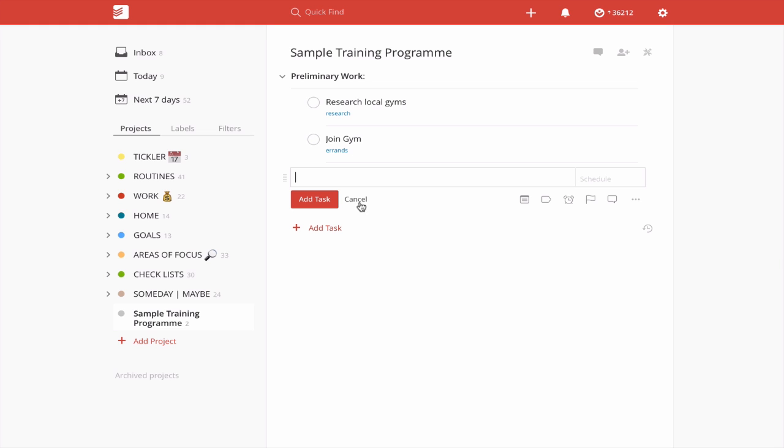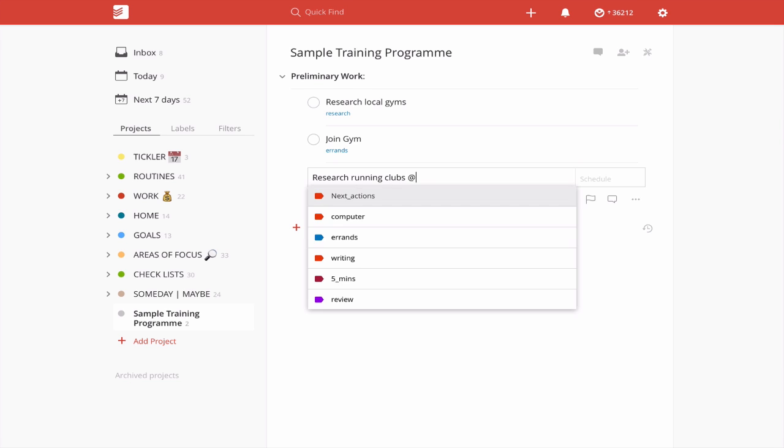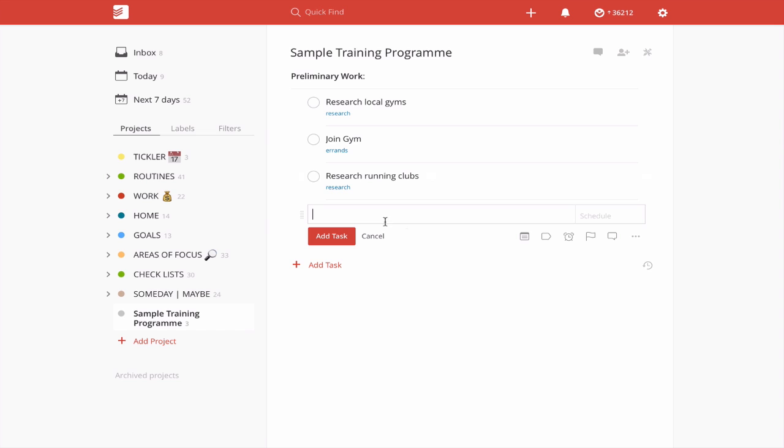So we're going to add another task underneath that. This one will need putting forward. And research running clubs. You could actually research swimming clubs if you wish, if you prefer to swim. So there we go, we can put that under research. I've done it again, so go under research and then add the task. So let's say that this is the preliminary work.